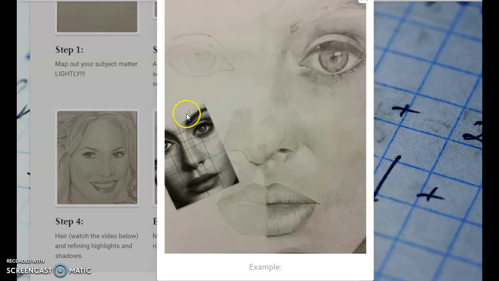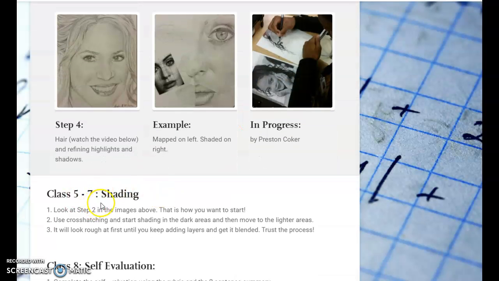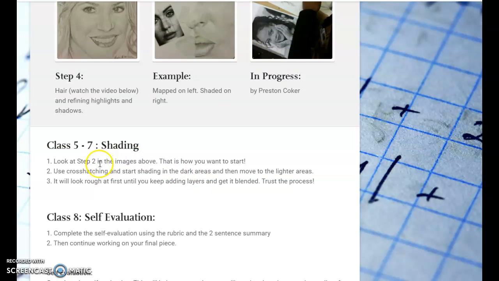Highlight there, a little bit in the nose, a little bit in the forehead, and right there. Other than that, everything's going to have at least a 2 or 3 value, like you were thinking about the value scale. Okay? So that's what you're going to be working on for these classes. Trust the process. It's going to look rough at first, but it's going to be okay when you get done.